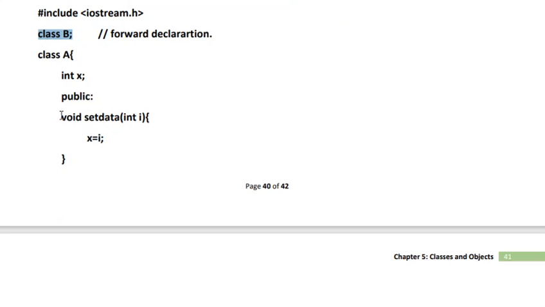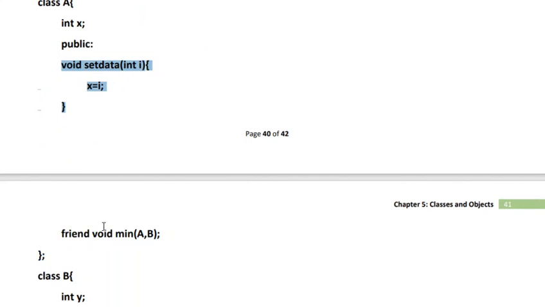So class B, then we have class A. I have a private member X, and in the public section of the class, I have defined a function set data, which is capable of reading a value into X. Since X is a private member, I cannot do it directly using the object, so I need to do it through the member function. So X is initialized with i, and then I have a friend function min. Minimum is capable of determining the minimum of objects A and B. I have declared it as friend, so it is not within the scope of the class, but it's a friend function.